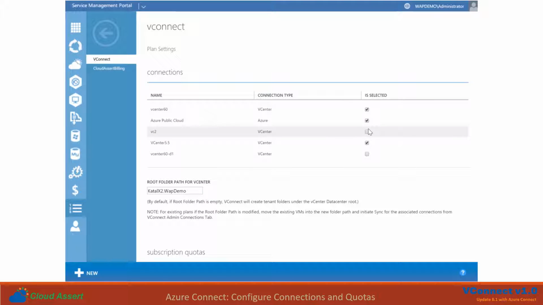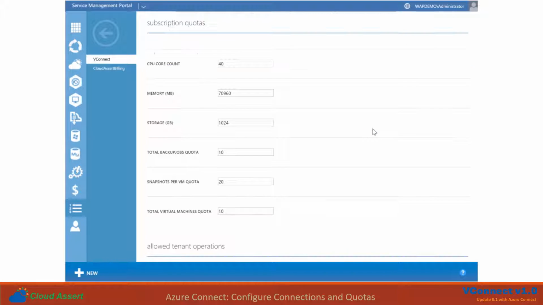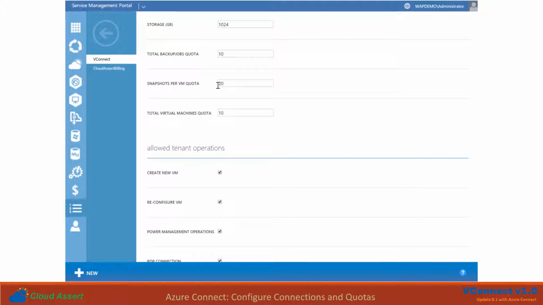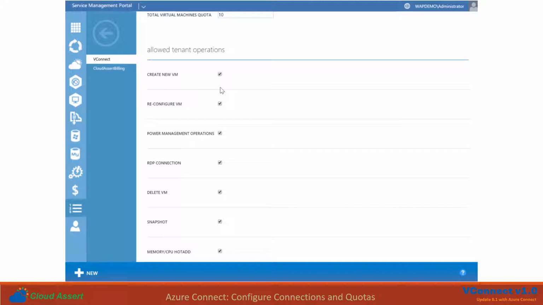You will see the vCenter, and now with the Azure Connect you will also see a connection for Azure Public Cloud. You can select this, and there are a bunch of other quotas that you can leverage like CPU cores, memory, etc. So these quotas are applied across the platform. So 40 cores is applied across the vCenter or Windows Azure Public Cloud. So this way, as an administrator, you can control how much the user can consume across these multiple platforms.